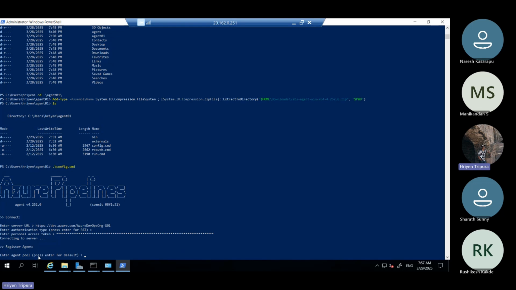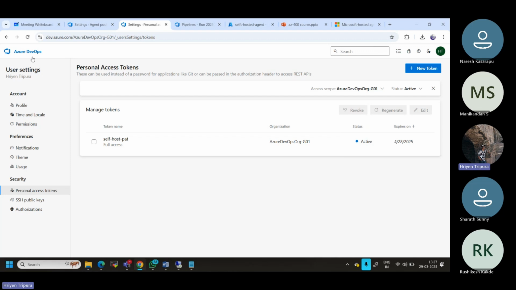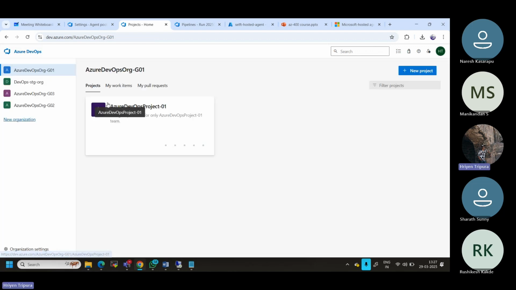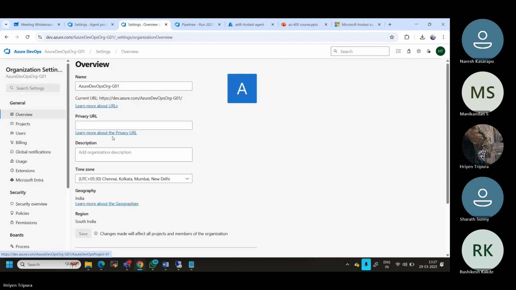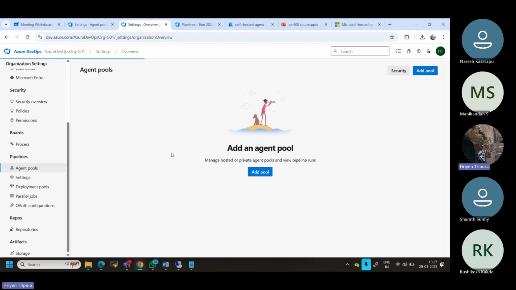Now enter agent pool, press enter for default. That means, as I told you, an agent pool is nothing but a set of agents. So for the set of agents, I want to define only one agent. In this particular organization, we have two different names. Let me show you. If you go under settings, organization settings, go to pipelines, then you see here, this is the default.